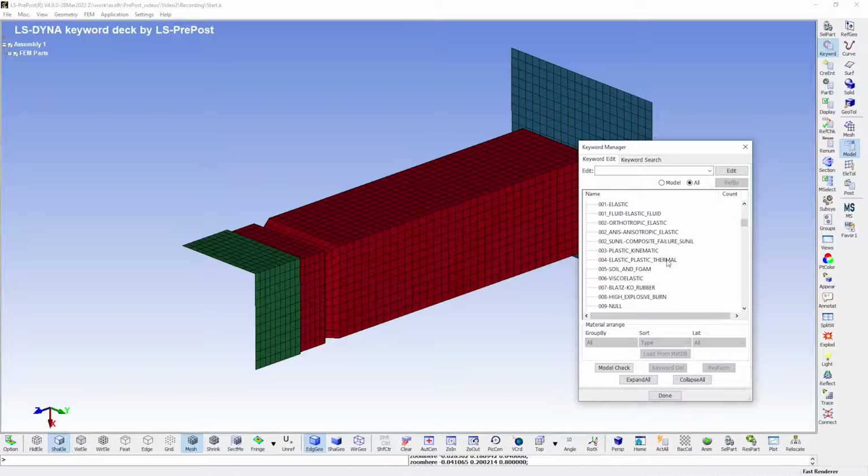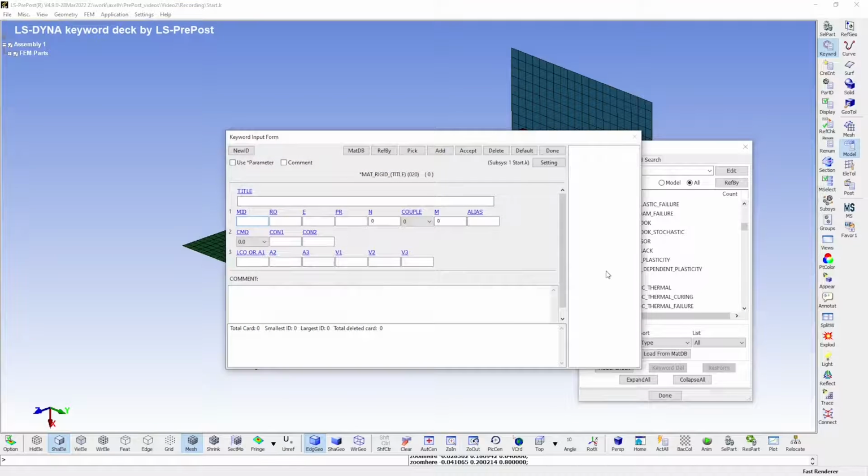And we first choose material number 20 for the rigid material. Just double click to open that. We first click new ID, get the new material ID here. And we then specify density, Young's modulus, as well as Poisson's ratio, even though this is a rigid material, since these parameters are used in contact definitions. When creating a rigid body, we specify degree of freedom constraints on the material card itself.